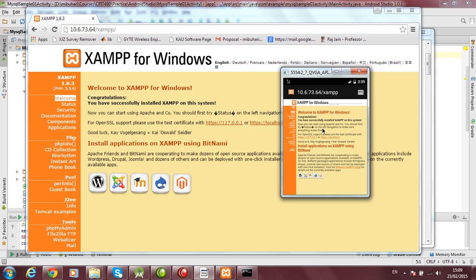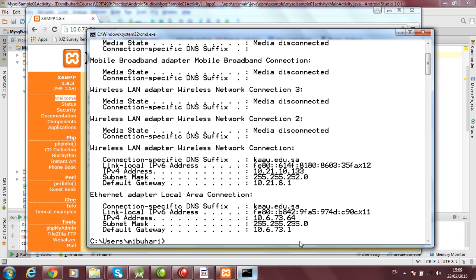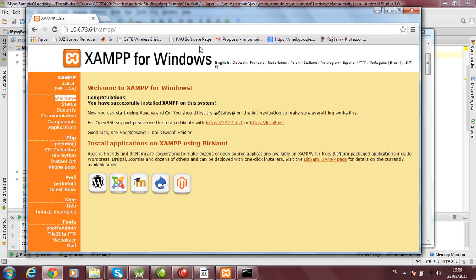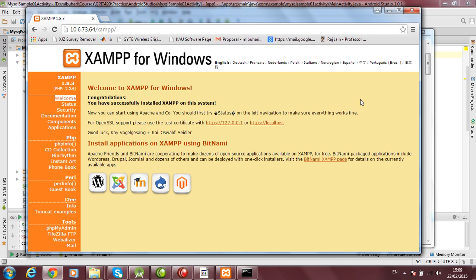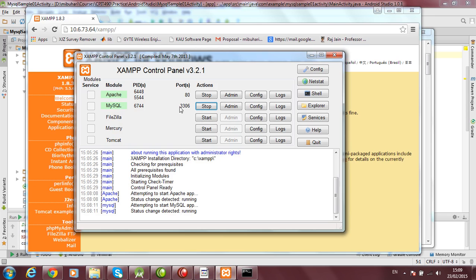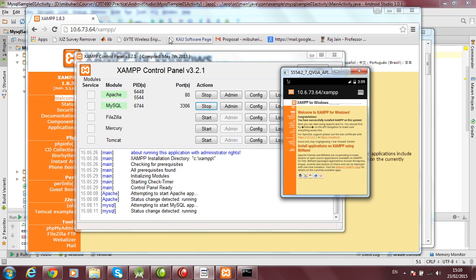Similarly, if you're going to test this application from your mobile phone, connect your mobile phone to any Wi-Fi and make sure you can access this IP address, which is my Wi-Fi's IP address. If I can access it, that means I'll be able to access the database. If I'm not able to access it, I won't be able to access my database. Now, my server is running. You can see MySQL runs on port number 3306. And from the browser, I'm able to access my Apache server. So I can see it is running here.